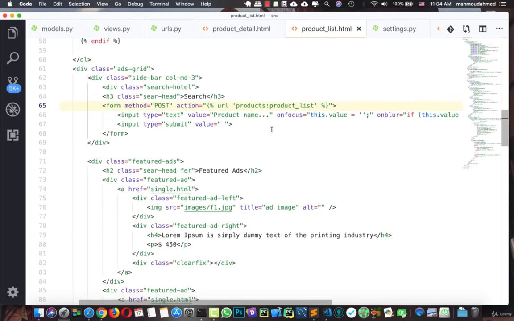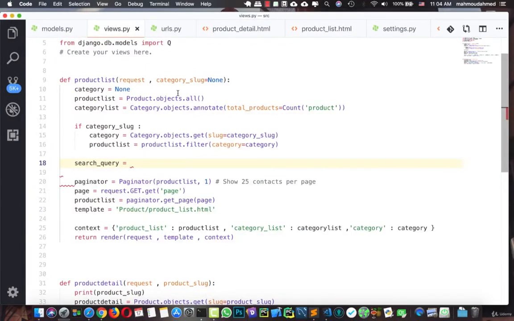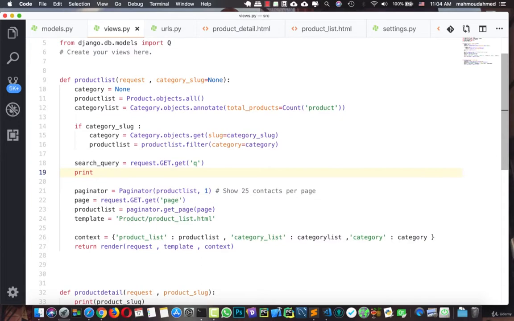We have this input, so we need to add a name to this input. We're going to give it a name equal to q, and we're going to receive this q in our Django view. So we're going to say request.GET.get, the get method, and we need to get the q. Okay, so let's print this q. Print this search query.